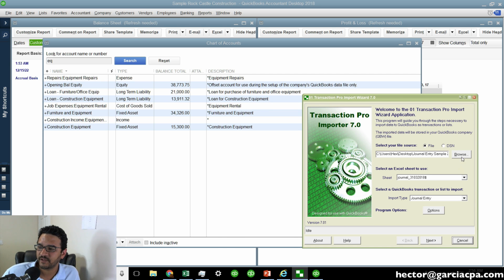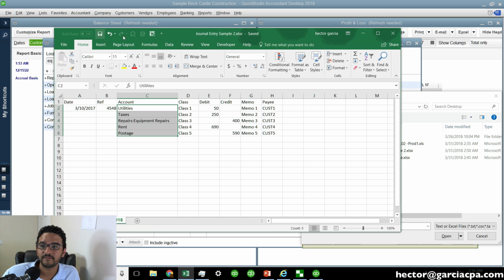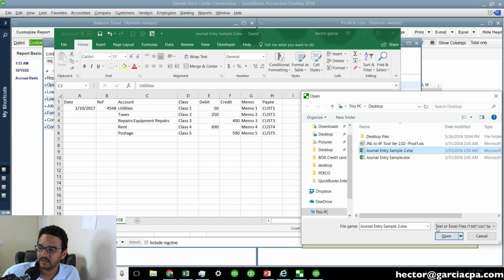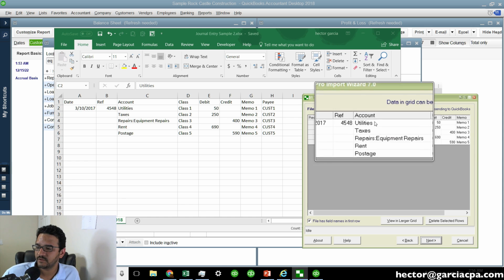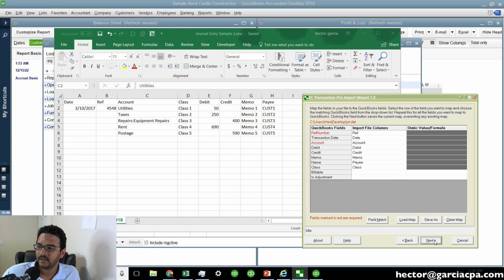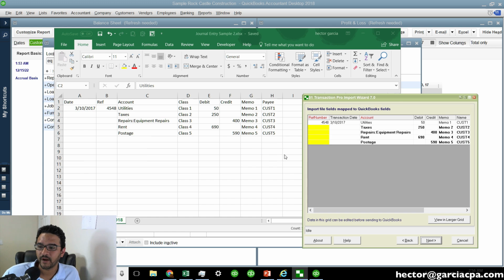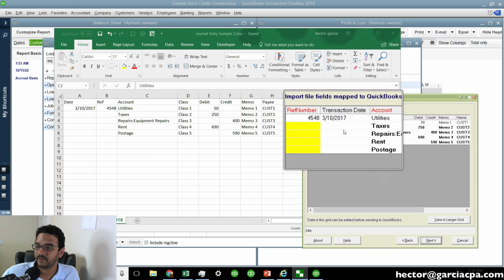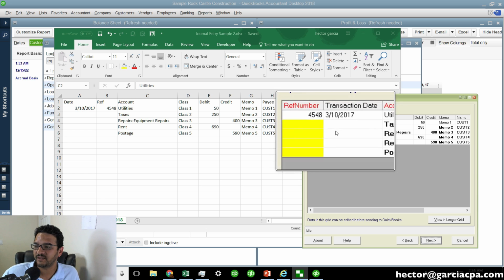Okay, let's try this again. Let's load the spreadsheet again. Let's make sure we save it. Let's go to save here. Perfect. Let's load the spreadsheet again. Click on next. Okay, now those should be good. Let's hit next, next. Yes. Okay, more errors. It's telling me that the reference numbers are missing, and it's probably going to tell me the same thing about the transaction dates.